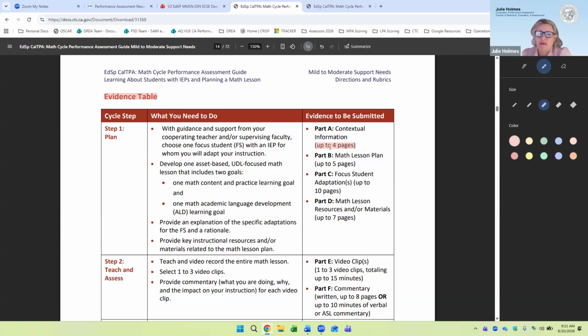Again, structurally, it's the same. They're developing their asset-based UDL-focused lesson that includes their 2 goals, their math content and practice learning goal, and their math academic language learning goal.